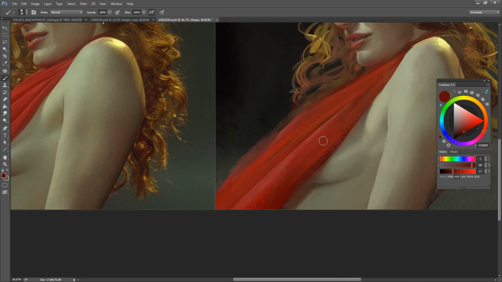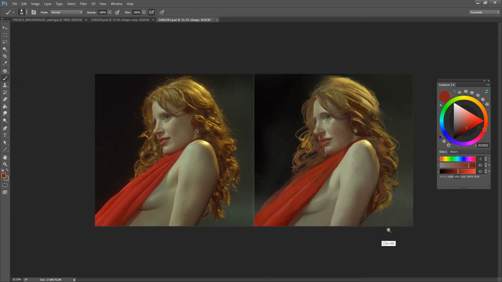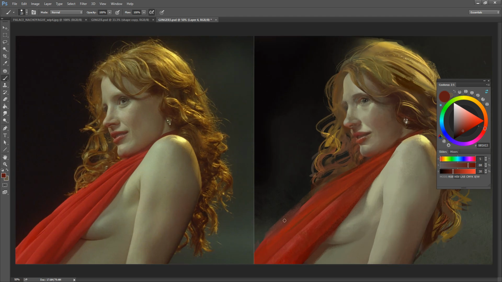I'm working a little bit on the scarf. I don't want to pay so much attention to that one. I just want to add a little bit of those folds, and that's all.